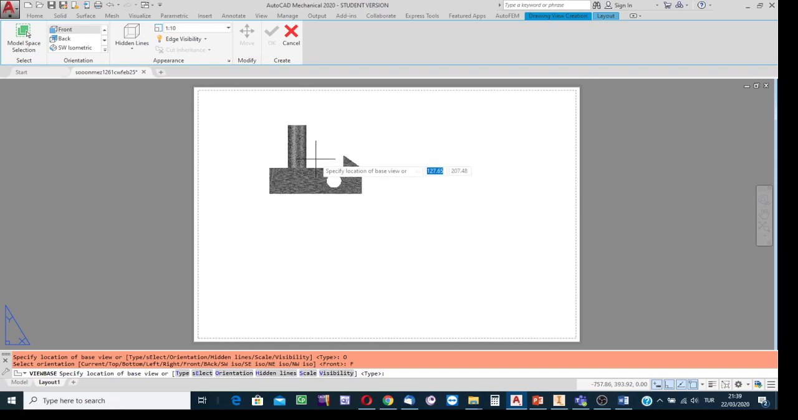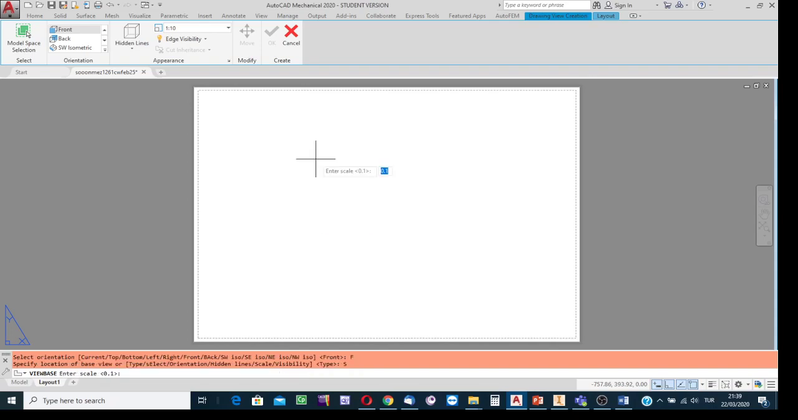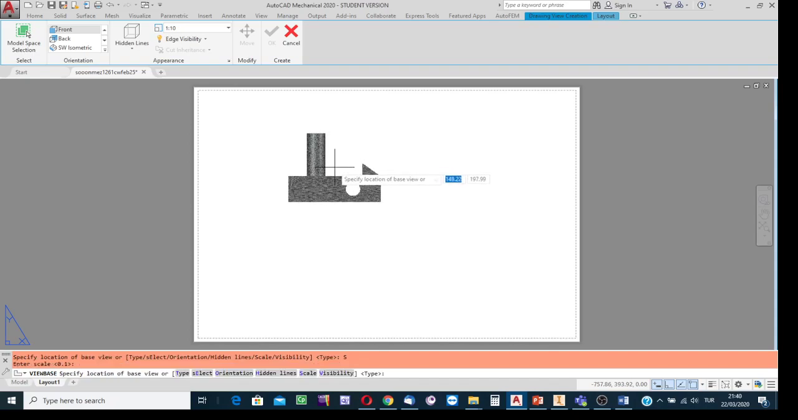Okay, and then the scale factor. Click on the downward direction key and select the scale option and then write a suitable scale factor. For this model, I know, I tested it, the most suitable scale factor is 1 to 10, means 0.1 is the scaling factor. Okay, press enter.